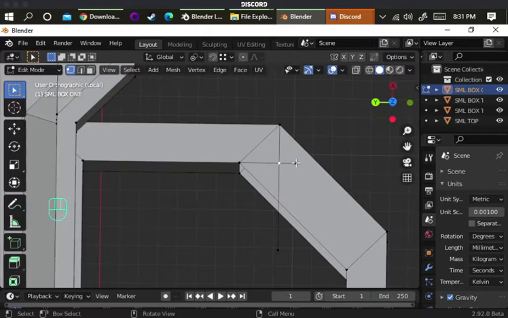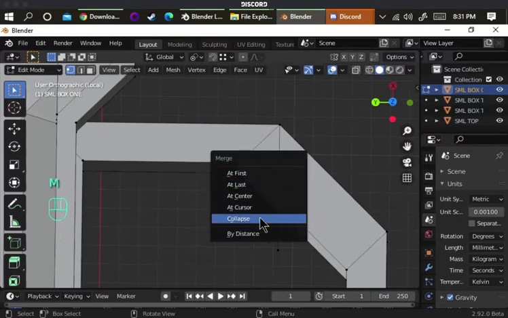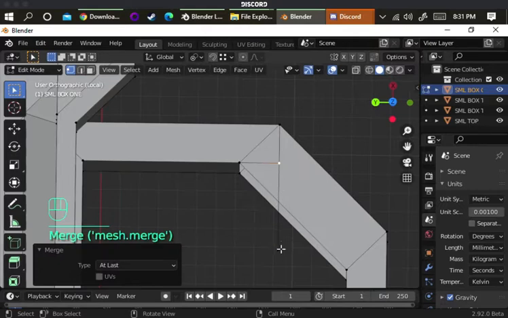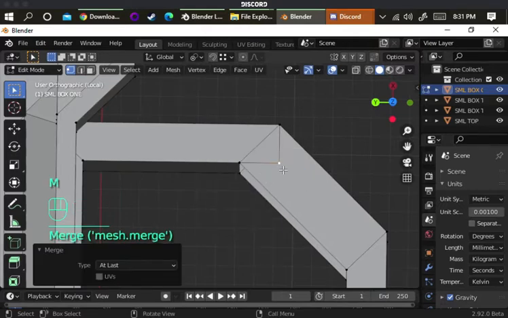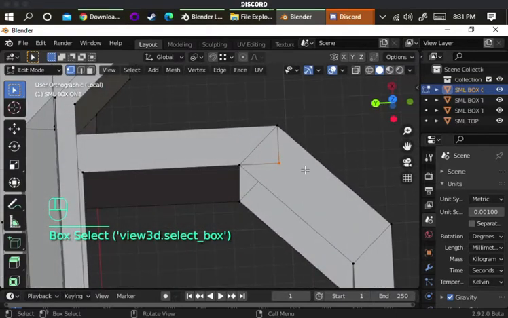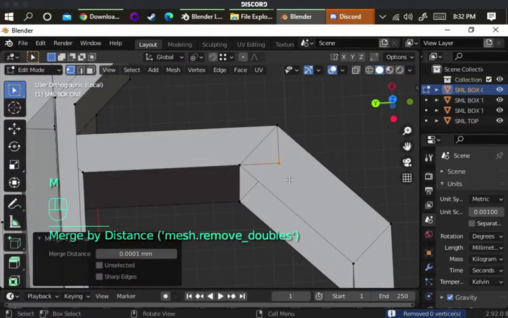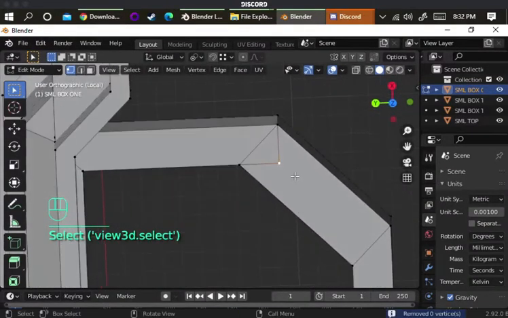So in this instance, you would click these two, make this your active selection, hit M, and you would merge to last. Do the same thing. Merge to last. Maybe select just those two. Merge by distance. Make sure that they were already merged together. So now you have the surface.